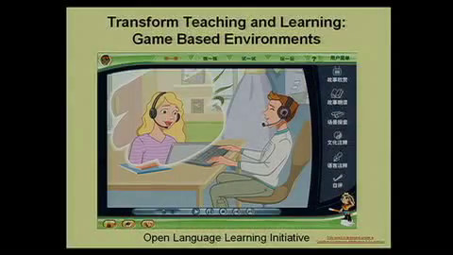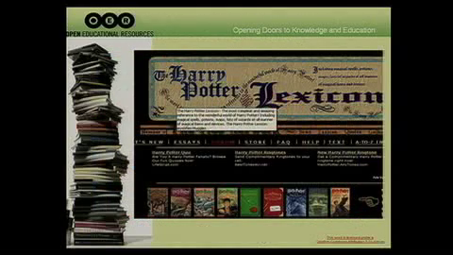Another area that we're focusing on is game-based environments. Gaming is very much seen outside of the learning space, but we know kids and adults are so engaged in games in many, many ways. So how do we use gaming to teach these complex learning areas?